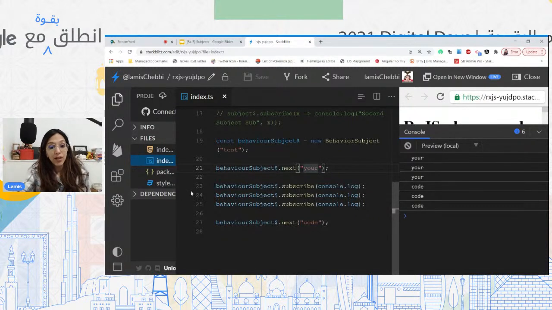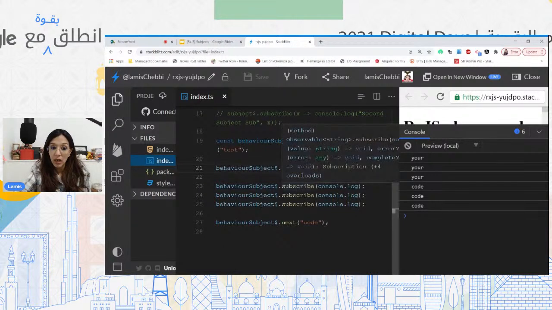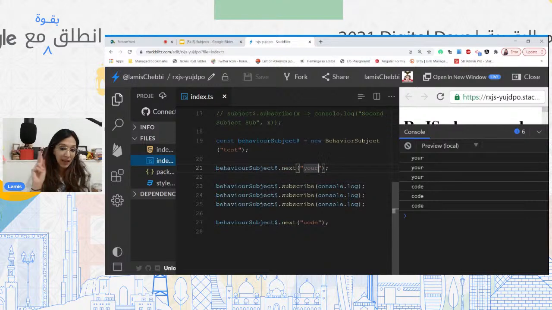The subscriber arrived at line 23. At that time, there are 2 values in the past. The behavior subject is not like the replay subject. The replay subject would send all those values for you, which is test and your. The behavior subject only sends the last value for you. And the last value here is your. So it will be sent to the first subscriber, the second one, and the third one.